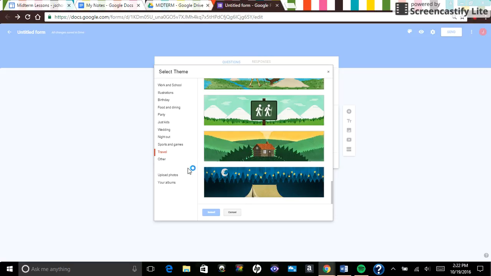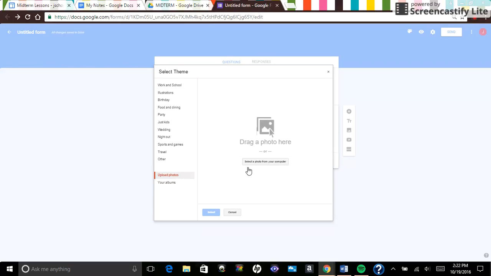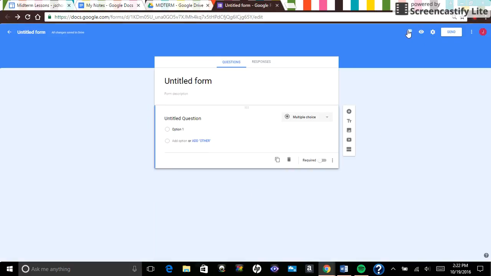And then if you want to really personalize it, you can go to upload photo. So you can actually select a photo from your computer, look into your albums, go to Google+, those kinds of things. So you can add your own photo, you can pick a theme, you can just pick a color, whatever you choose. There's lots of options to help decorate it and make it more fitting to whatever you're assessing or surveying on. So that's the color palette button.